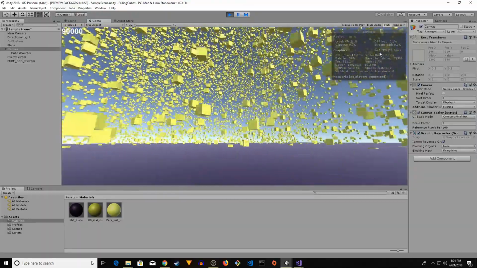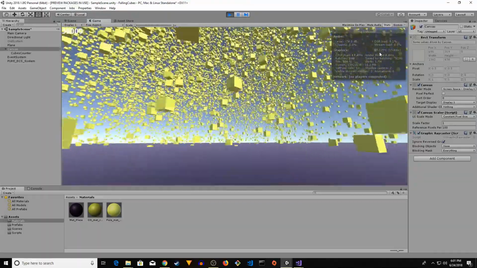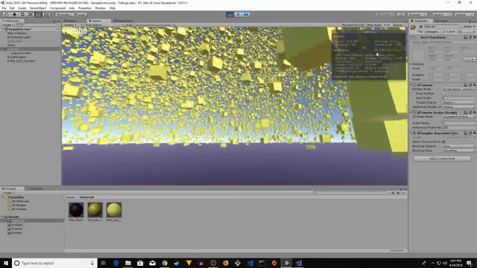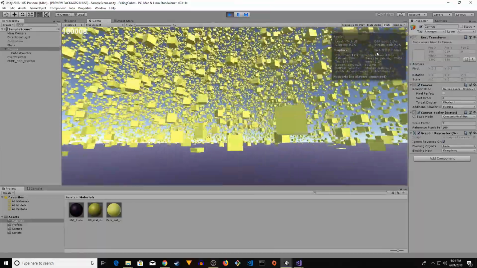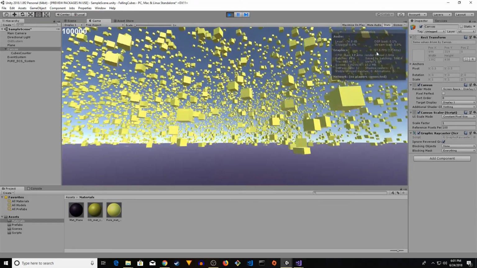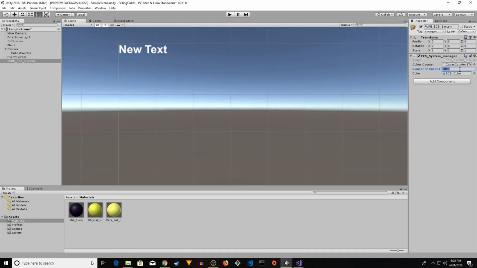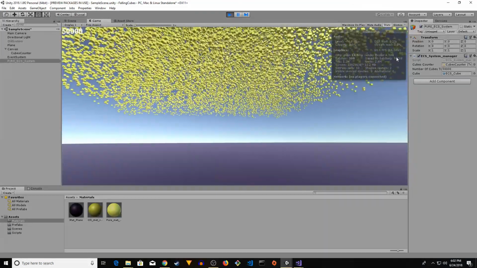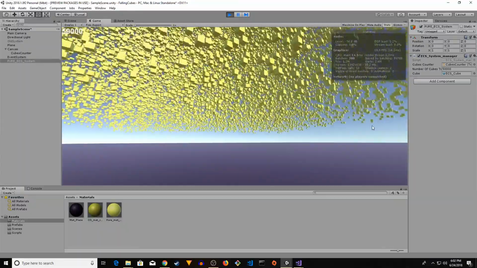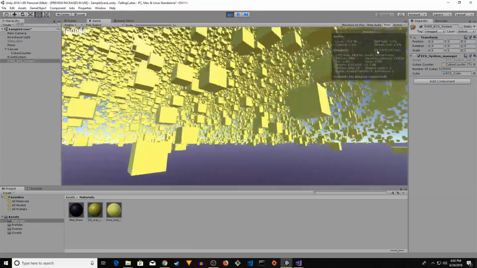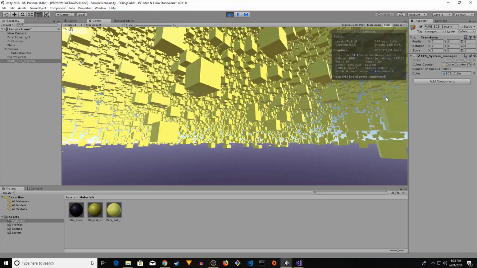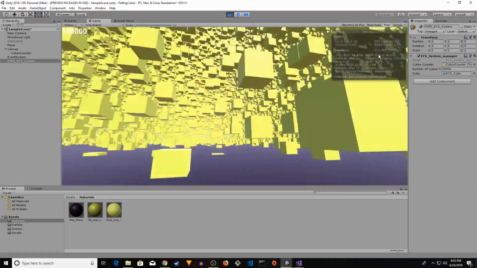Let's do 100,000. We are at 100,000. We are below 60 frames per second, but 55 FPS. What? 5,000? No, 50,000. So we are spawning 50,000 at once every time I press space. Okay, so we're doing above 60. We do 100,000, about 50. We do 150,000, that's 32.